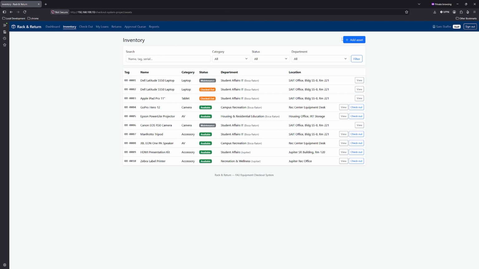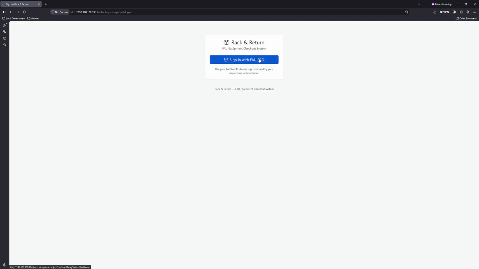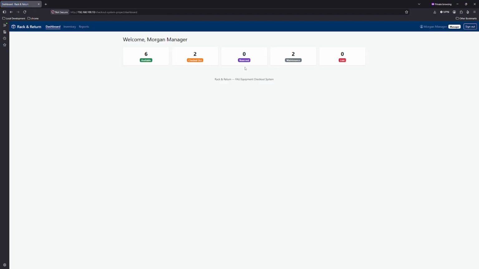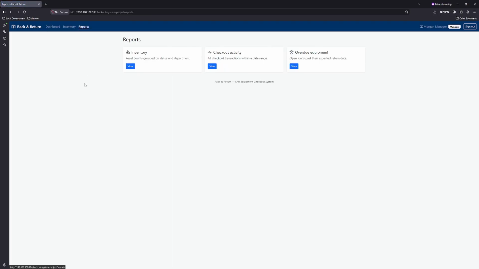Next, we will log in as a manager. Signing in as a manager. 3 report types: inventory grouped by status, checkout activity across a date range, and overdue equipment, each exporting to CSV. Notice the navigation again. A manager has no inventory management and no approval queue. Report access only, by design.